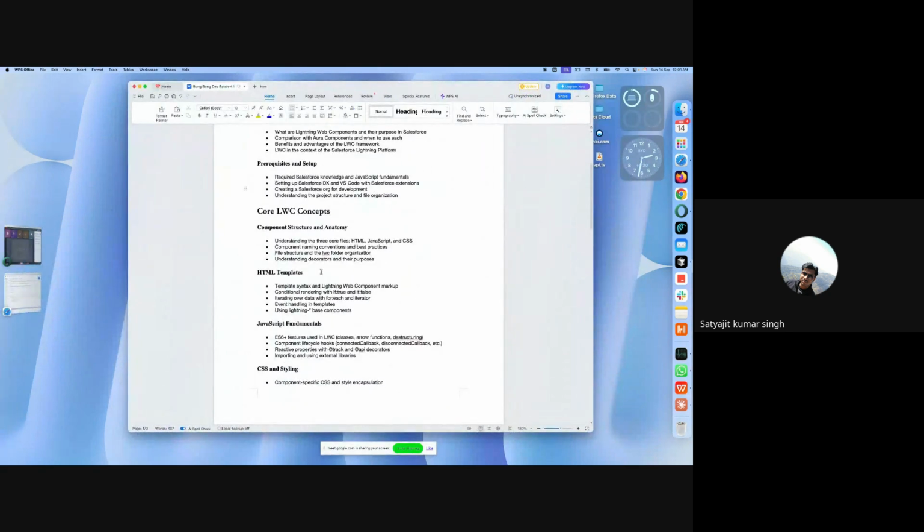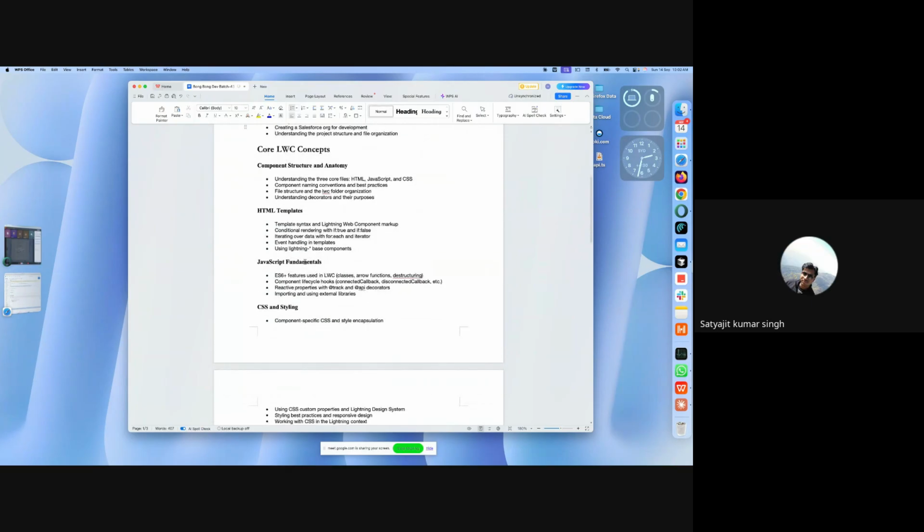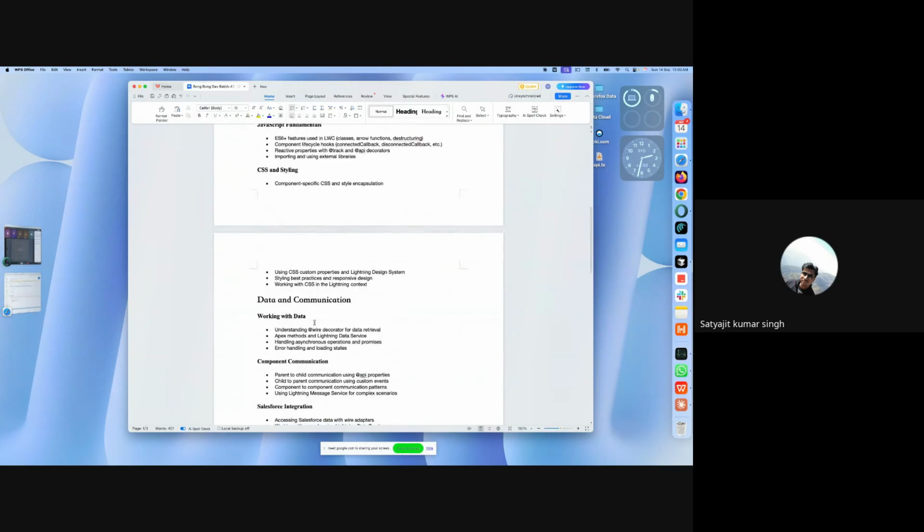Okay, so we have learned about connected callback, HTML templates. I think it will be too much to cover everything in one session. HTML templates, JavaScript fundamentals, we have covered a couple of them like connected callback, as I was explaining. CSS we can do later on.